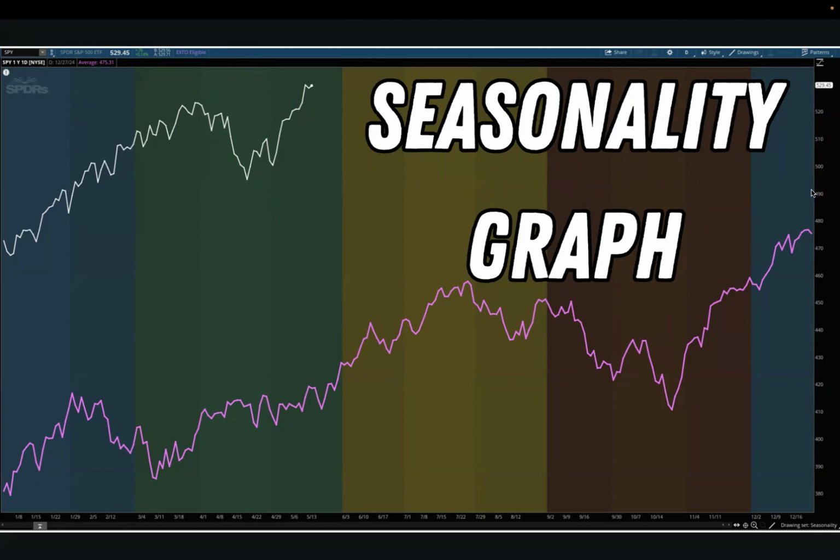Really, once we saw the bottom in October of 2022, and when you look at presidential election midterm election seasonality, it pretty much called the bottom there. So I like to look at seasonality.